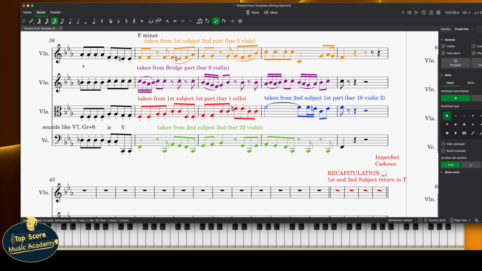Octave up, I think. Octave higher. Why is that double flat? Anyway. Might change my mind about that actually.